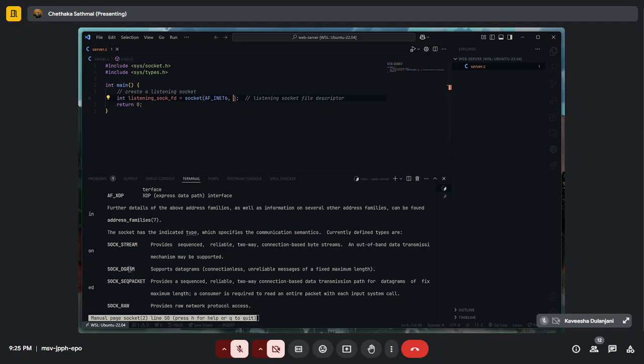So if you want a connectionless method, you should pass SOCK_DGRAM over here. If I pass SOCK_DGRAM, now the socket is a connectionless socket, so it doesn't define a path before sending data.